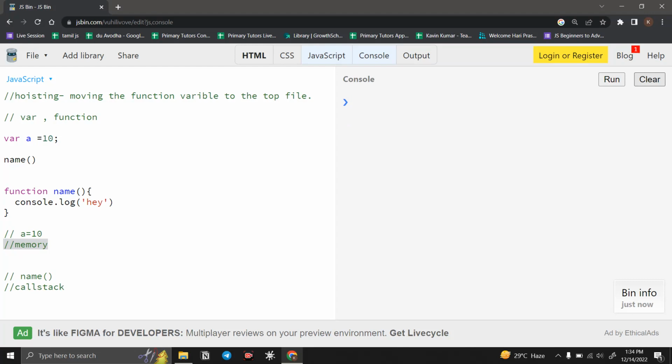But if I run this function, you can see it is executed, it is telling me hey, right? So even though it is not in the memory, it is able to call this function. This is because of hoisting. Okay, so we will see how it is working.